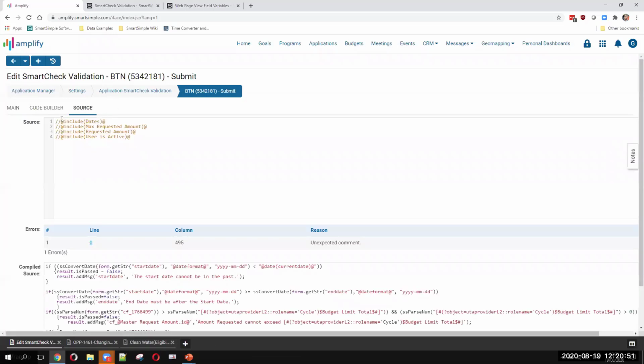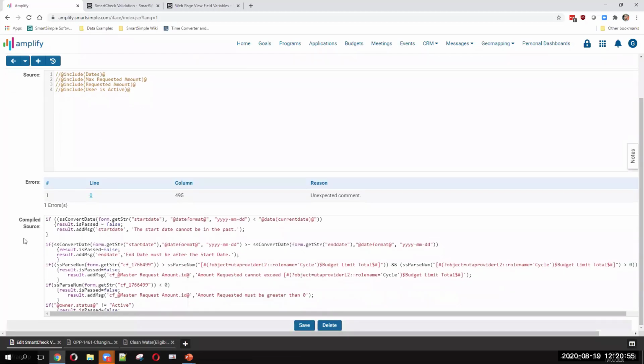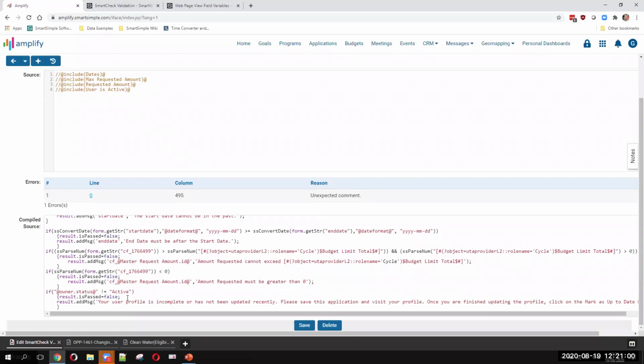So all we're doing in the source here is including the individual checks, and then you can see it when it's compiled and resolved, and that it actually shows all of the individual smart checks that we were looking at previously.